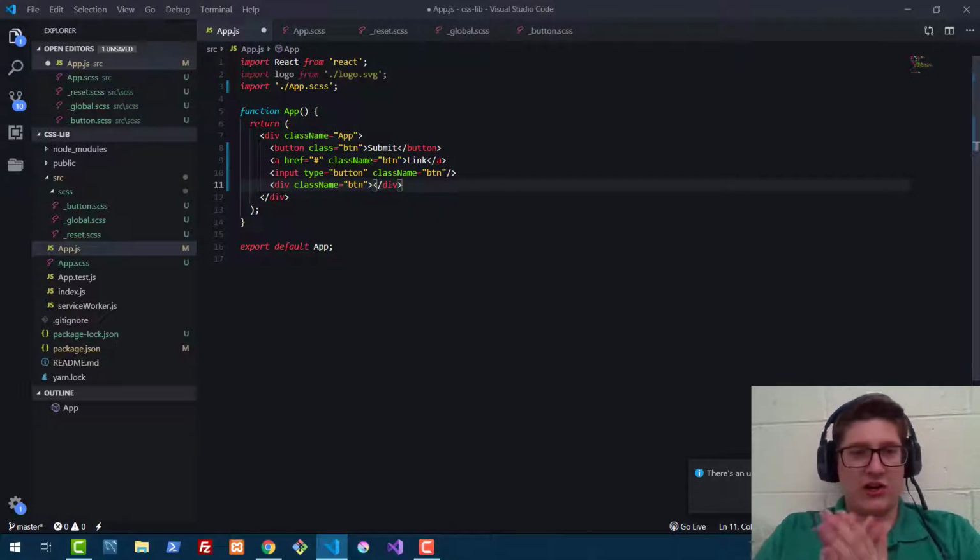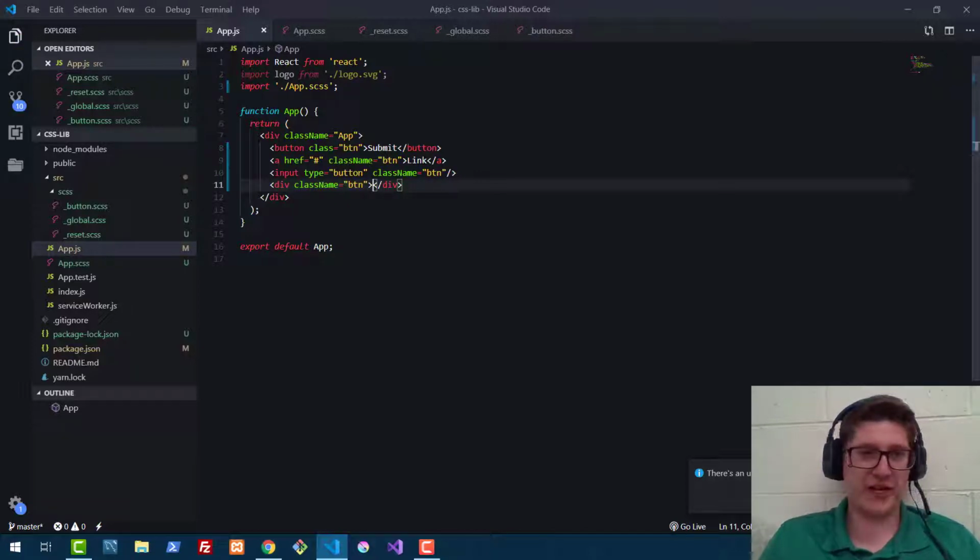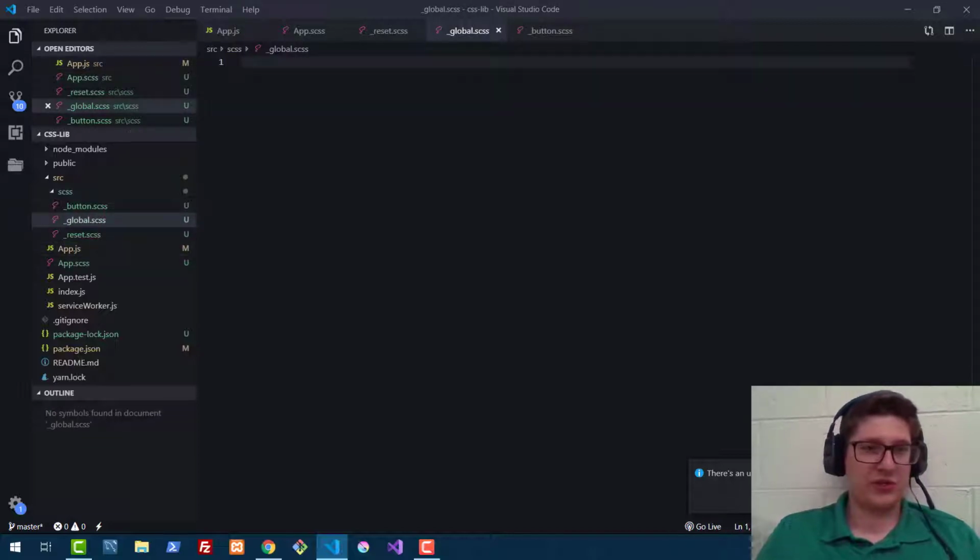And that is our initial markup that we're going to be using. We just have 4 different tags inside of our main app. We're going to go ahead and get started on creating some of the variables. And so I'm going to go into global.